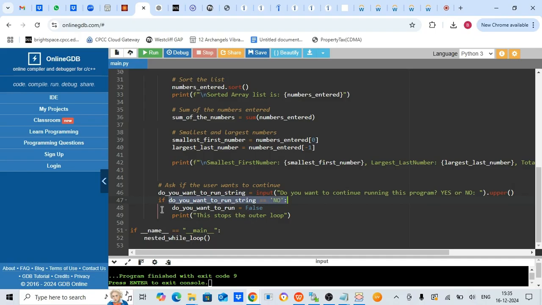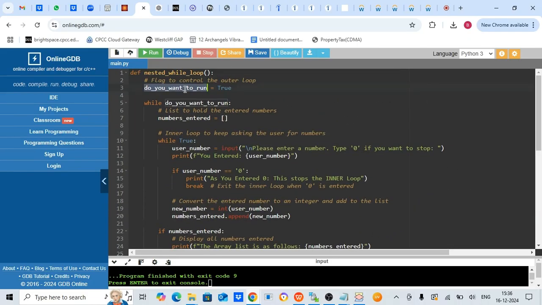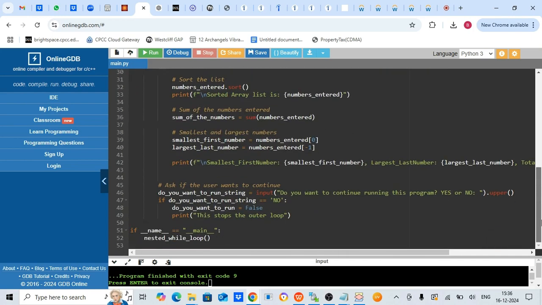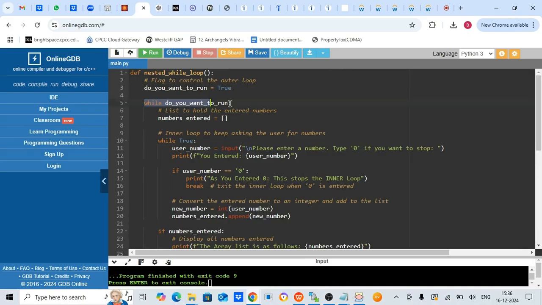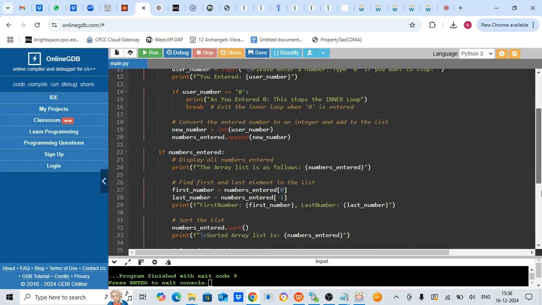So if the program execution goes into line number 48, we are setting do you want to run as false, and we are printing this stops the outer loop. Why are we setting it to false? In the very beginning of the program, by default we are setting this value as true in order to start executing this outer while loop. So once the user says he doesn't want to continue the program, he enters no, then we should set it to false, such that the outer loop condition fails and it comes out of the loop.